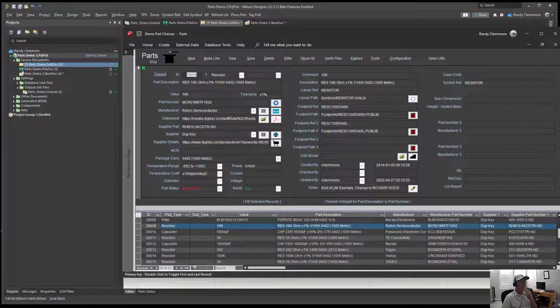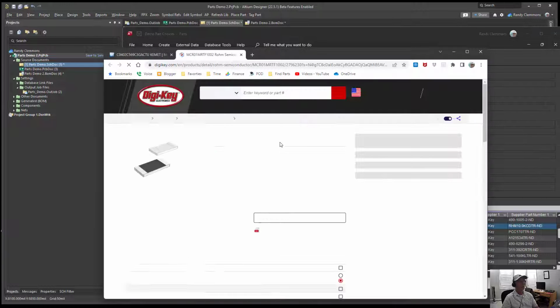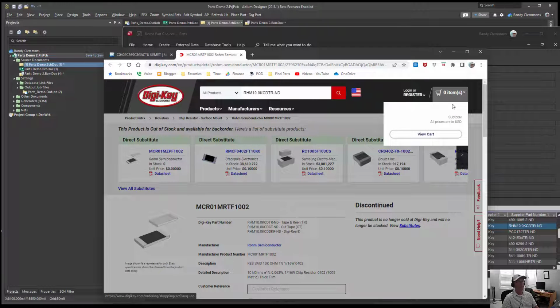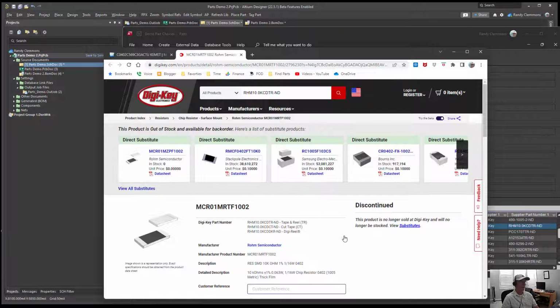Let's look at this part. So a couple of things here. We've got the supplier is DigiKey, and we can jump directly to DigiKey through the shopping cart here. It's kind of representative of the shopping cart. So we can see it's a discontinued part. They've got a direct substitute here for some Samsung parts, and they've got a direct substitute for using some Stackpole parts and Bourns. So why don't we pick this Samsung part?